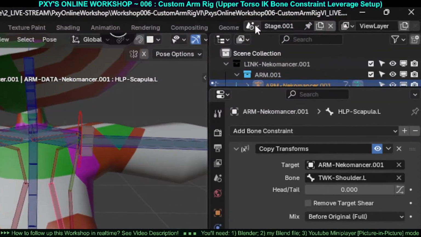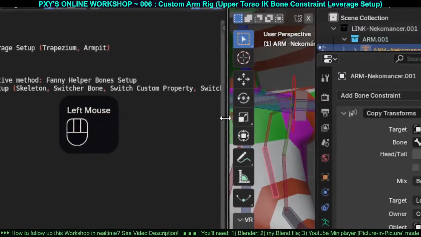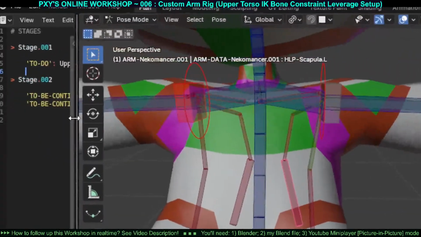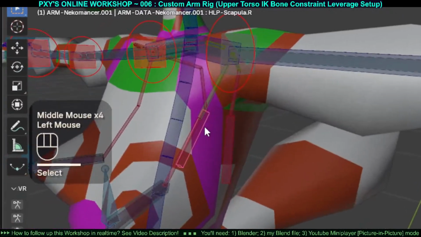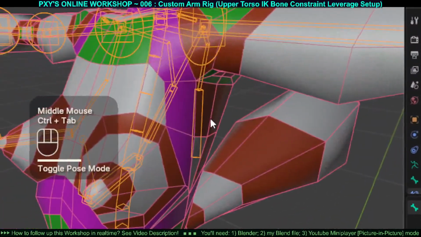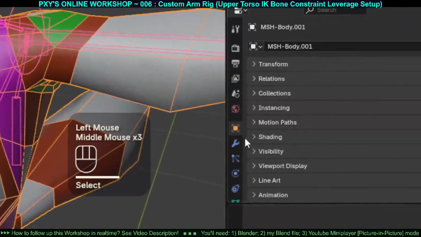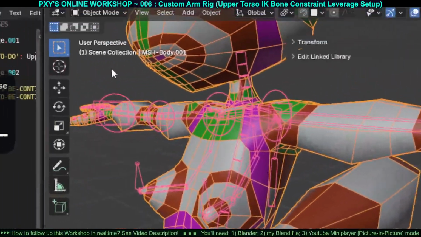Okay, let's start with stage 1, folks. Get ready if you want to follow along in real time. So we're going to make the trapezium and armpit. We're going to start with the armpit. This is very simple because we have already gained experience with the others. We have the bones here already that we're going to be using, and I'm going to start by going to the layout.